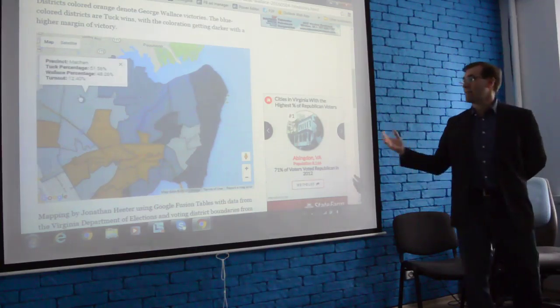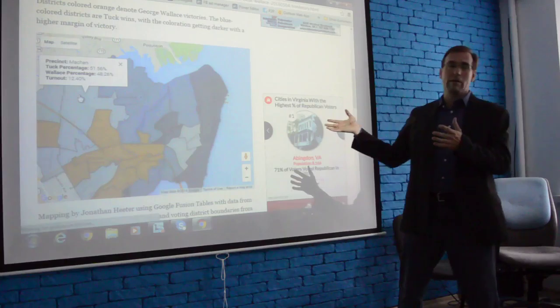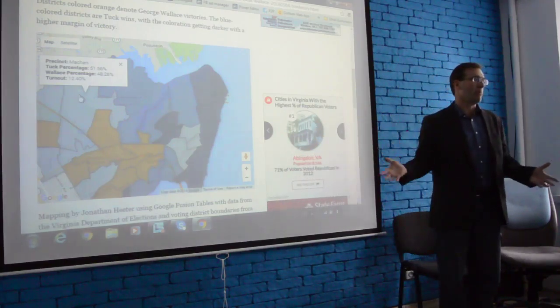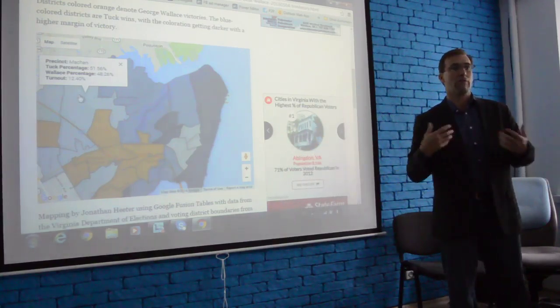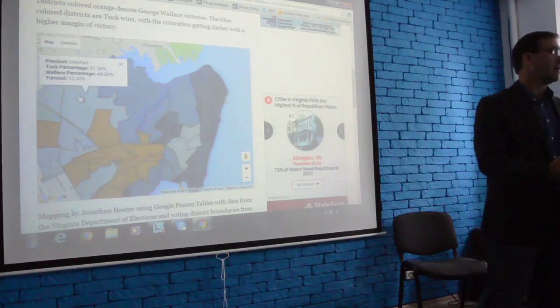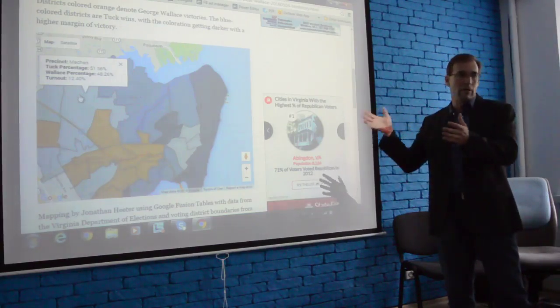So, again, very basic tool, but it accomplishes what you need from an infographic, which is provide the reader a full understanding without going to different places.